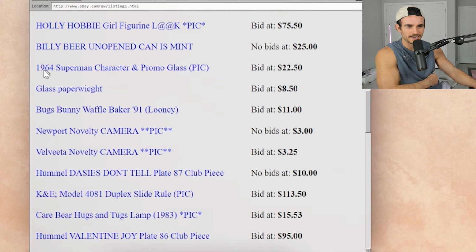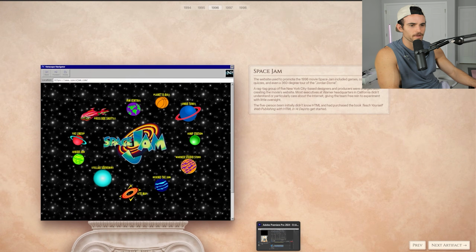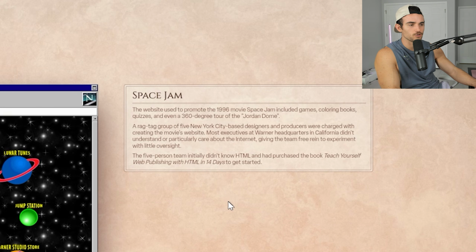And just a lot of glassware. There's some cameras. I mean, that's Newport novelty camera for $3. Even if it's the worst camera ever, that's kind of a steal. All right, moving on to 1996, and we have Space Jam. This website was used to promote the 1996 movie Space Jam, included games, coloring books, all the above.